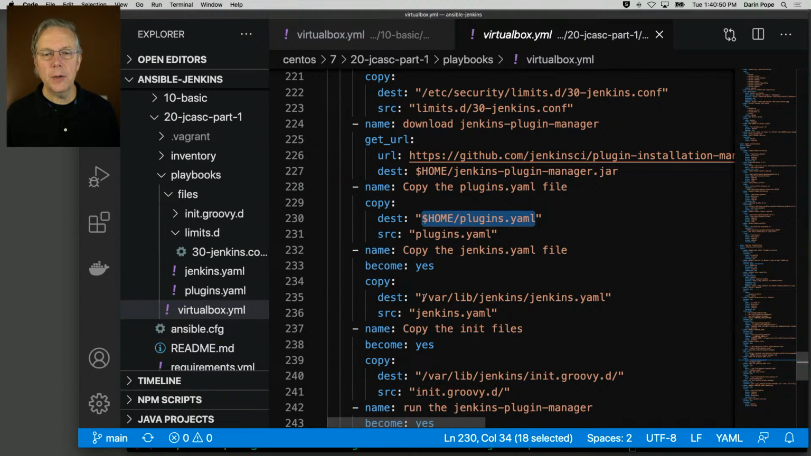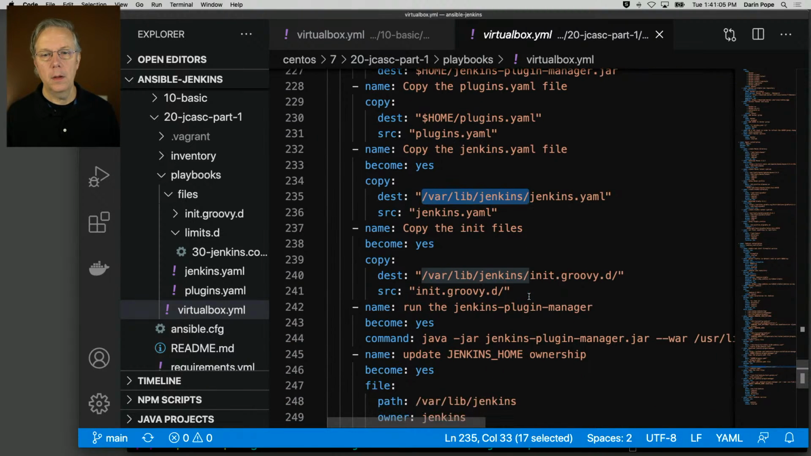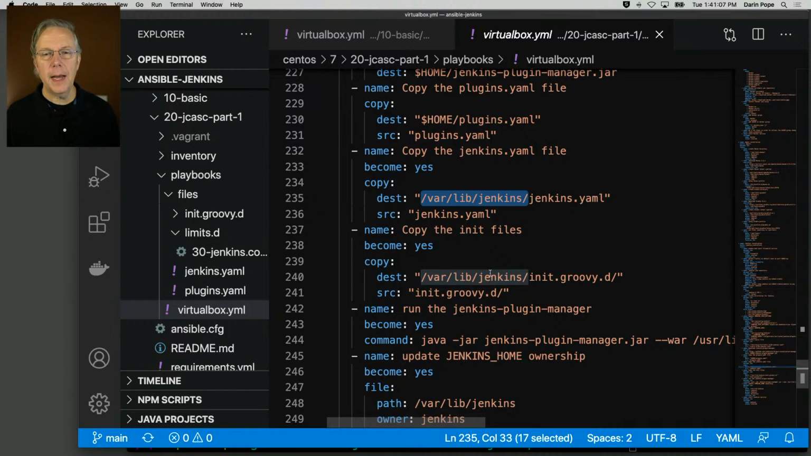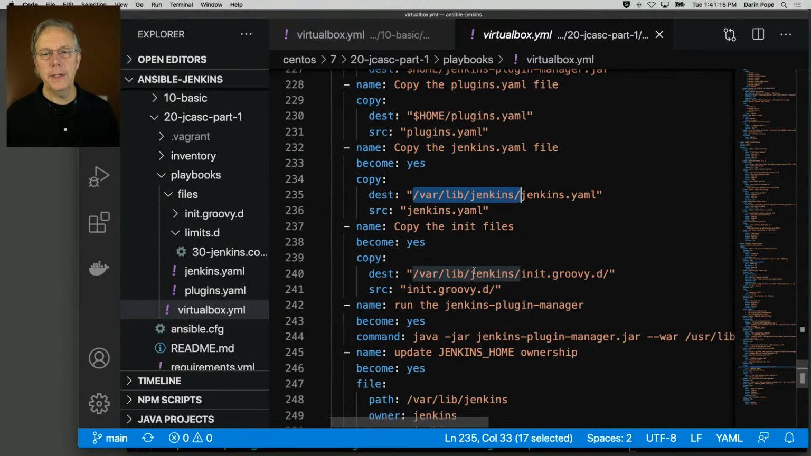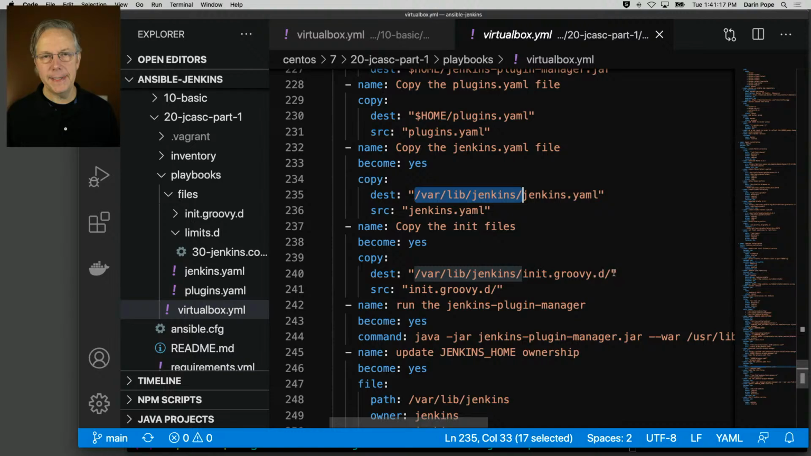I then also copy this jenkins.yaml file into /var/lib/jenkins. So this jenkins.yaml file is in the root of my Jenkins home directory. And then I copy in the two init files, which we'll look at in just a minute, the init.groovy.d files, into /var/lib/jenkins/init.groovy.d.